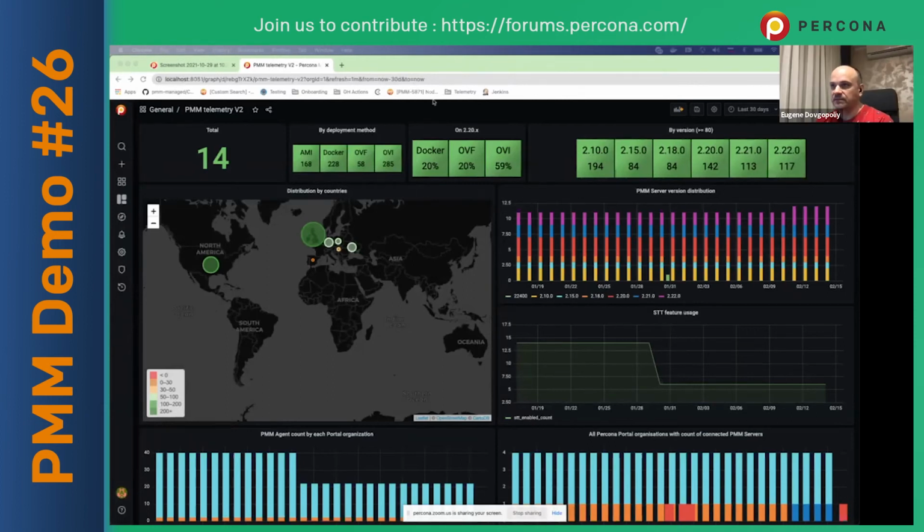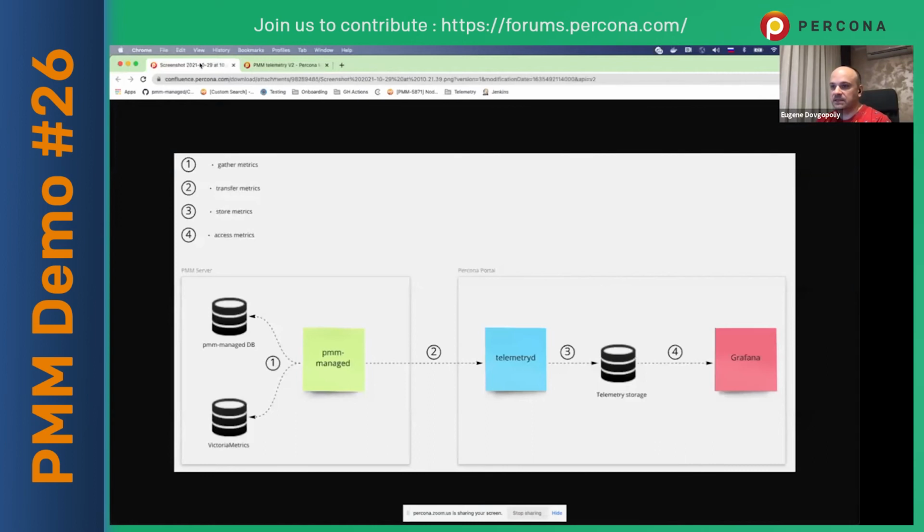Do you see my screen, right? Yep. Everything visible. Go on. Okay. Hi guys, I'm working on Telemetry V2. And I'm going to show you the Grafana dashboard based on Telemetry V2 on which we are working right now. So this is basically the architecture diagram that shows how it works inside. So we have PMM server on the client side that gathers metrics on the server itself, like version number, deploy method, agent versions, and whatever.